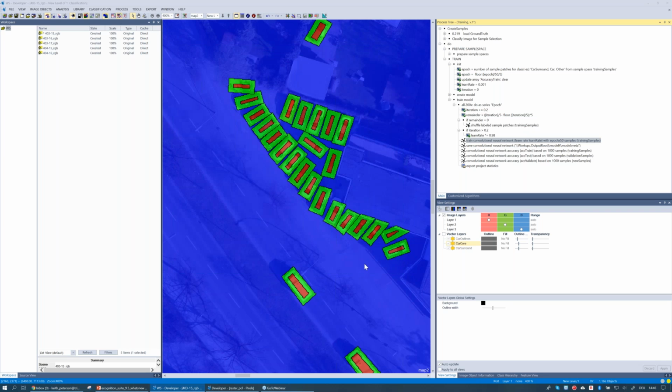Of course, then we can save this convolutional neural network, and then we can also look at convolutional neural network accuracy. Here we're looking at training samples, here we're running it on some of the validation samples, and here on another group of what we call new samples here. And of course, we can then export all these statistics out of eCognition.